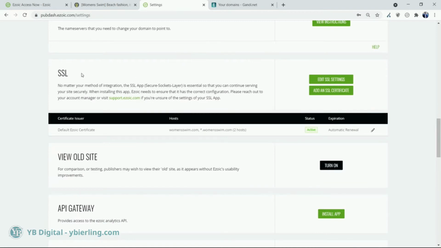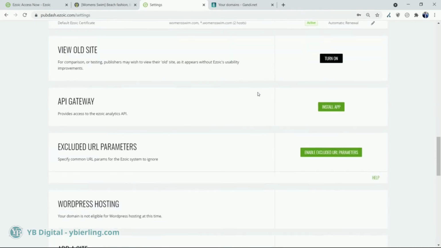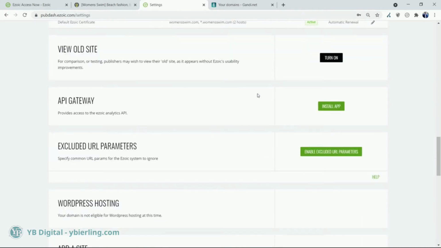Okay, and here you should always double check if you have an SSL certificate. So in my case, I have an SSL certificate. It's coming from Ezoic. Okay, perfect, with automatic renewal. If you don't have one, or if you have your own, you should check here to edit the SSL setting. It's very important to have a good SSL setting to have your website displayed as secure, which would not be the case if you did not have an SSL certificate.